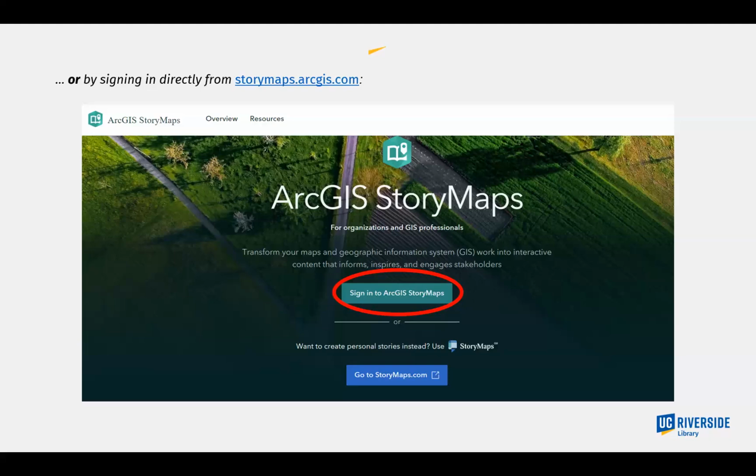So I know already there's like so many options, and it can be confusing, but I just wanted to point them out to you so you don't get confused. Like today, we're going to be talking about ArcGIS StoryMaps, not this other product that they introduced about a year ago called StoryMaps.